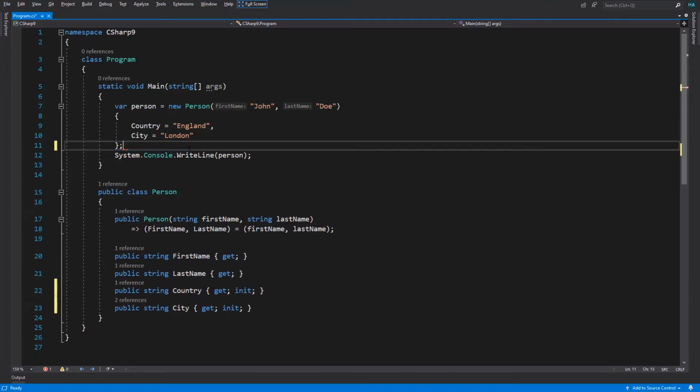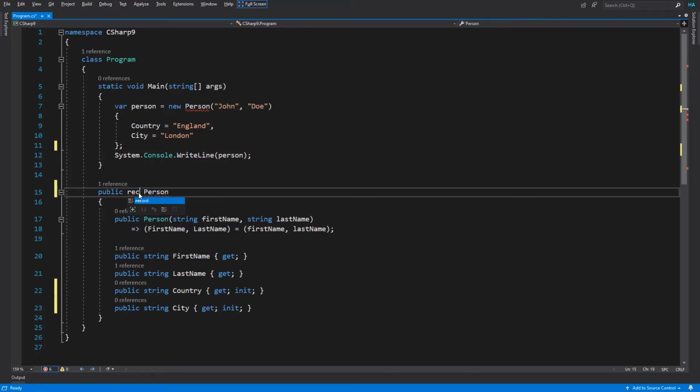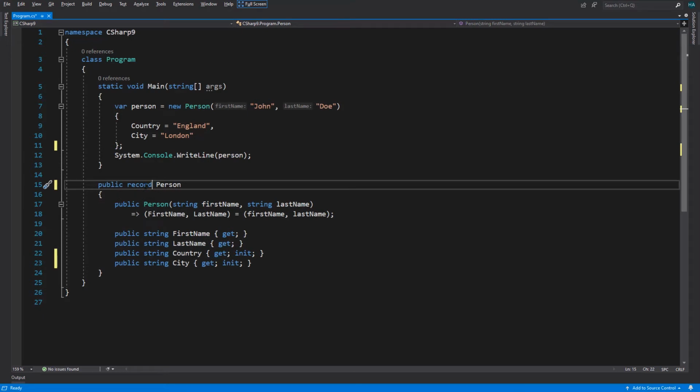Now let's remove this. There is also another new keyword in C#. It's record. Record can be used in the place of class and structs. Record is not a new type. Underneath, it's still a class, but when we use record, the C# compiler kicks in and adds a few methods and behavior to the class. Now let's check them one by one.